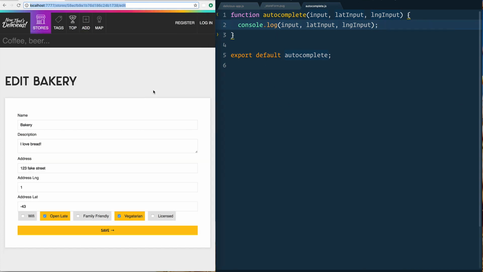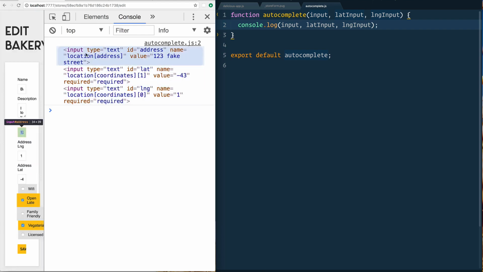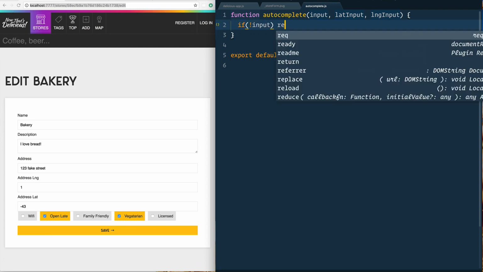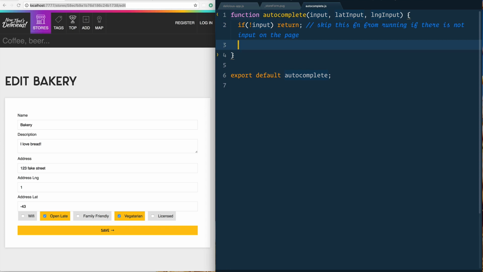So we'll go back to our application here. Refresh the page. And there we go. We got our input, and our required here. Good. So these are all working. Now we're going to write some JavaScript for Google. So first thing we'll say, if there is no input, return. And what that will do is skip this function from running if there is no input on the page. So a bunch of different ways you could do that, but that's a nice simple one to skip that function from running if there's no address on the actual page.